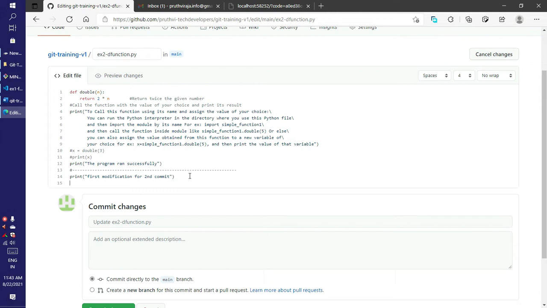Now let us make a change. Here I am going to enter a simple print statement just for illustration purposes. That is, print "added this line from the GitHub website for the first time".